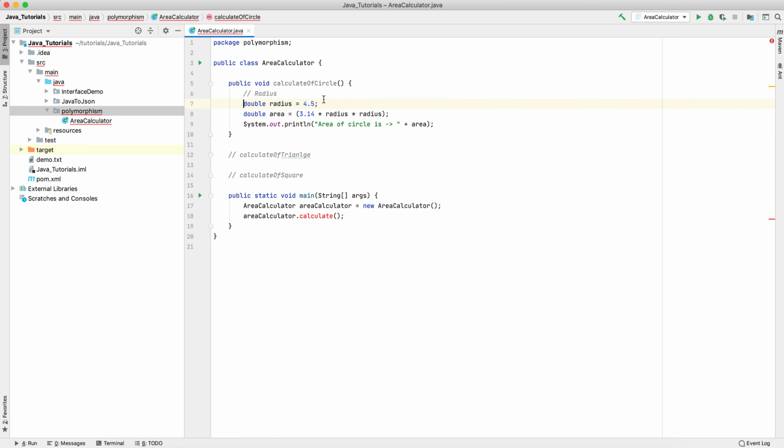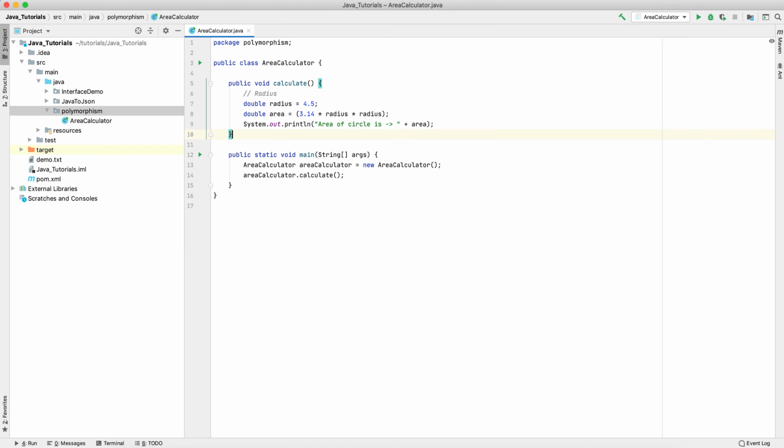But still, whatever values we have given here, let it be 4.5, that also I cannot change. That is also a kind of hard coding that I did in this program. So this calculate method is hard coded to a great extent. I have a calculate method which can only calculate the area of a circle, and that too with a 4.5 radius. But I don't want this kind of hard coding in my program.